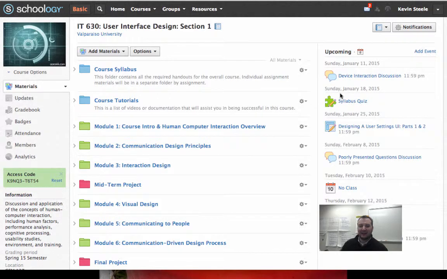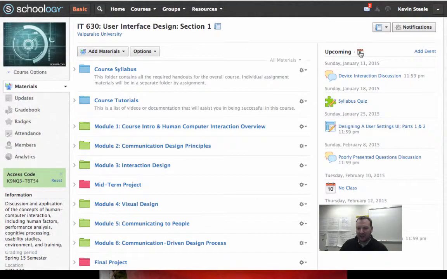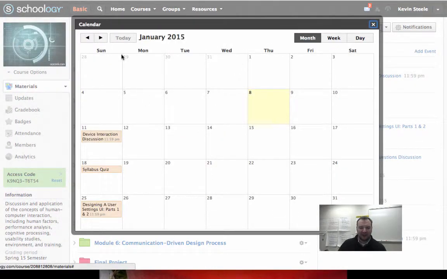Going back to this, there are some view options here. When you click on the little calendar icon right here, it will pull up the calendar in a large view.